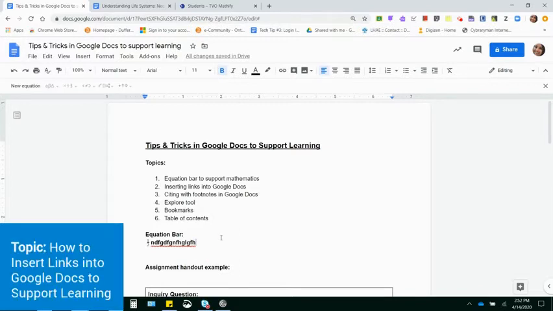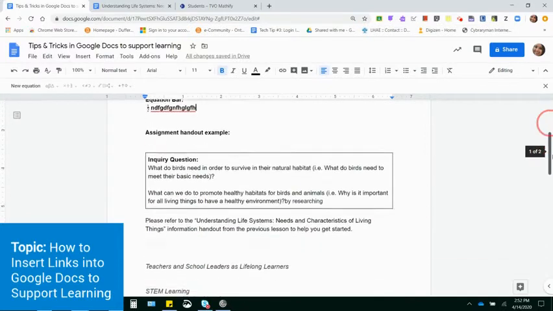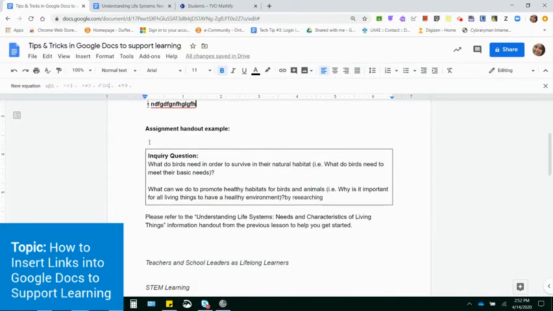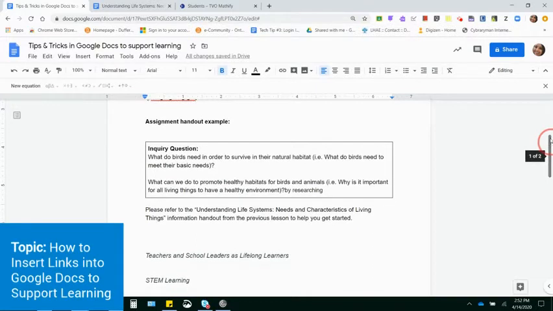So the second thing I'm going to talk to you about is how to insert links into Google Docs. Let's pretend that you have an assignment, maybe having inquiry questions for students to think about what birds need in order to survive in their natural habitat. And maybe you had previously given them a Google Doc, Understanding Life Systems, that helps them get started in this assignment.